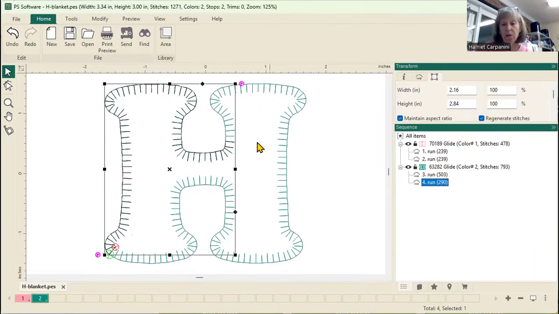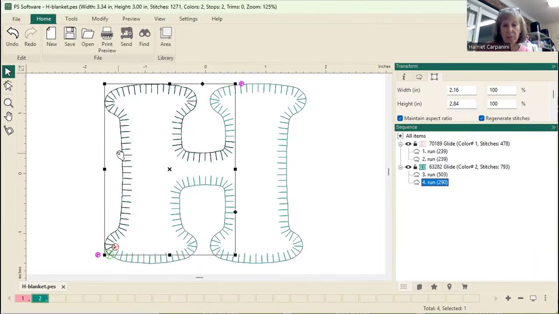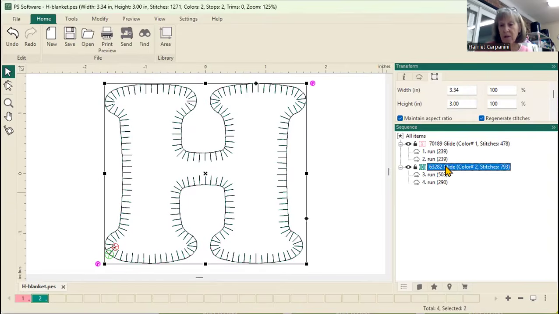If you look at my screen here, you'll see that half of this is selected, and then it's all selected, but it's only going to stitch in half. This side is black, this side is green, this side is black, this side is green. So I'm going to select this and I want to combine them together. I want to connect them so they stitch as one and not two separate patterns.